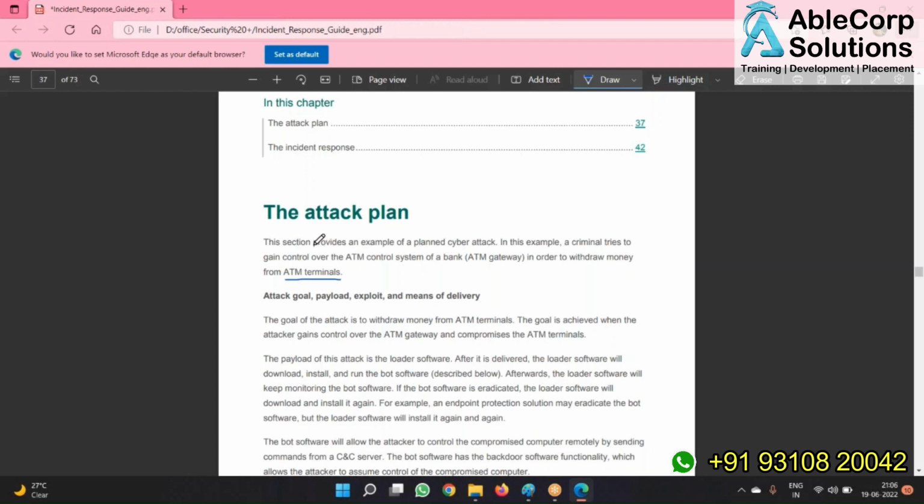Okay. The section provides an example of a planned cyber attack. In this example, a criminal tries to gain control over a ATM control system of a bank. Okay. We are trying to get control of a ATM gateway so that we can withdraw money from your ATM terminals. Okay. So first of all, since my target is a bank, my first step is reconnaissance.